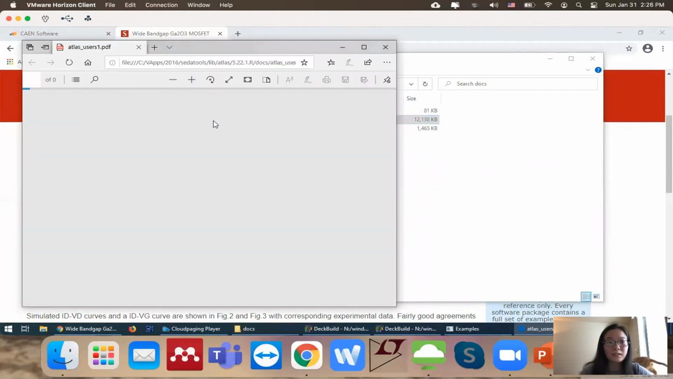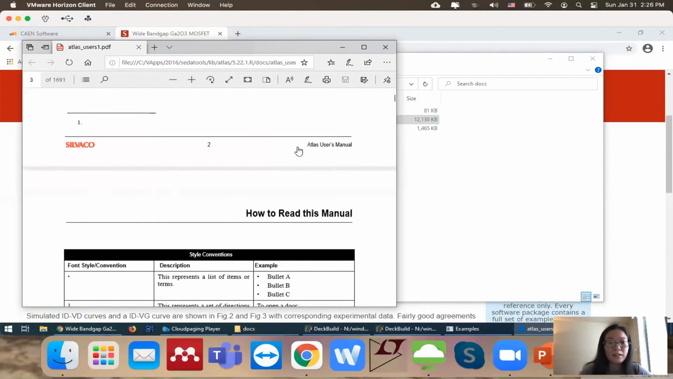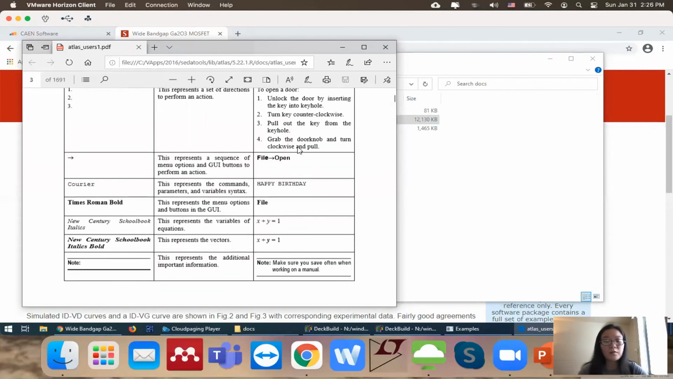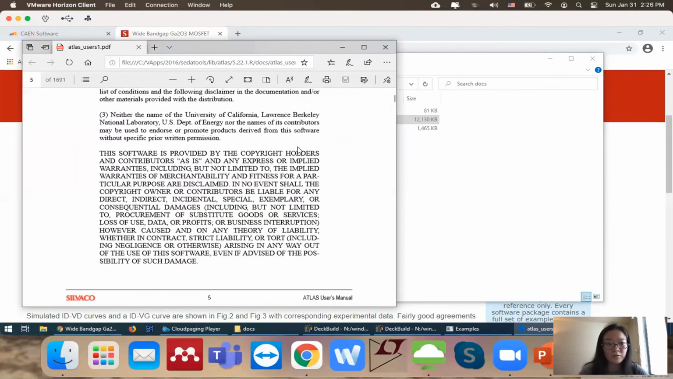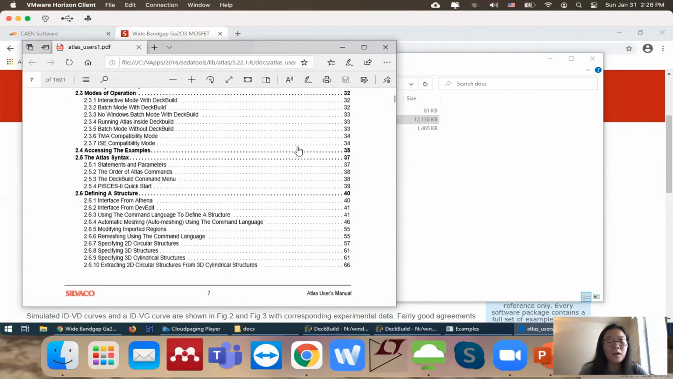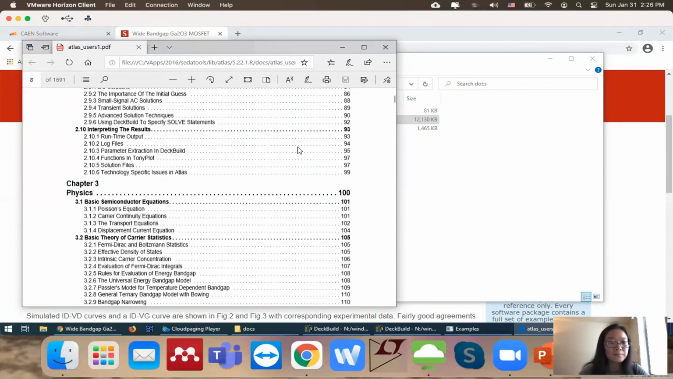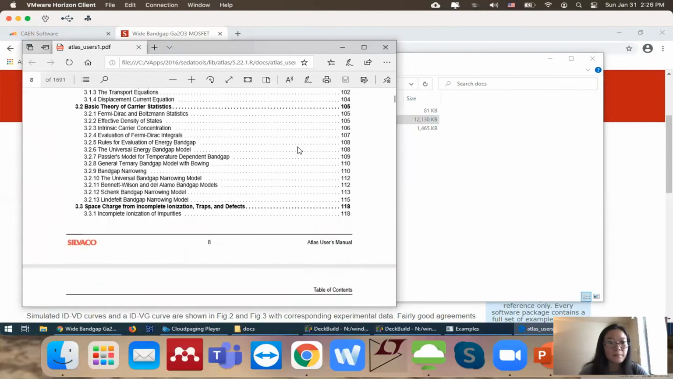When you click it, it is a several hundred page file. All the physical models, how to do the mesh, and everything is shown here. It is a very, very powerful and great manual. I highly recommend you look at it in detail.